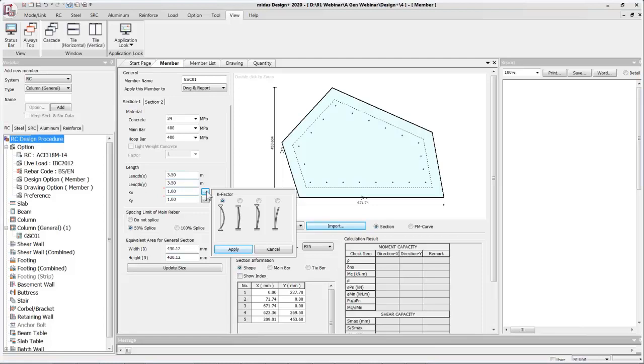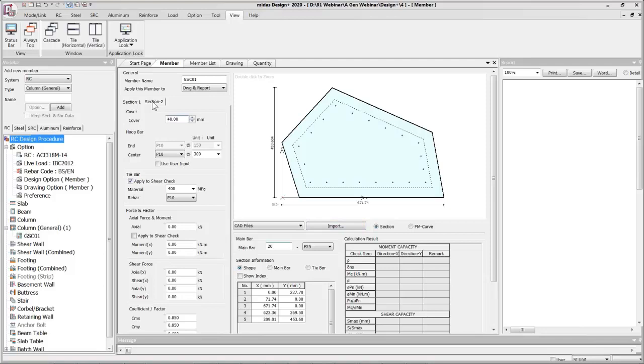By default, we have kept it as 50% splicing, then equivalent area for general section. So once we have imported this information, we can just click on update size, and the program will automatically give us the width and height of the equivalent area of this general section. So this is done. Next, let's move ahead to the section 2 tab right over here, wherein the clear cover can be specified, and we can specify over here the stirrup information.